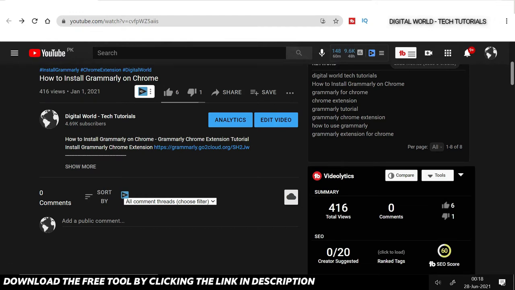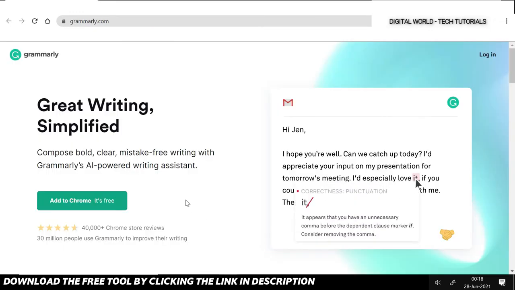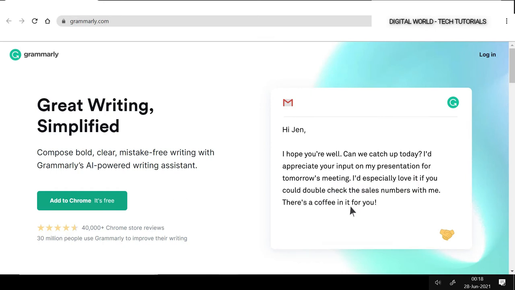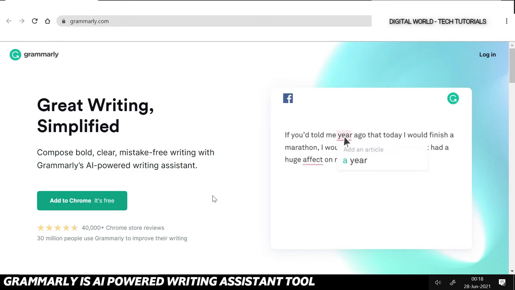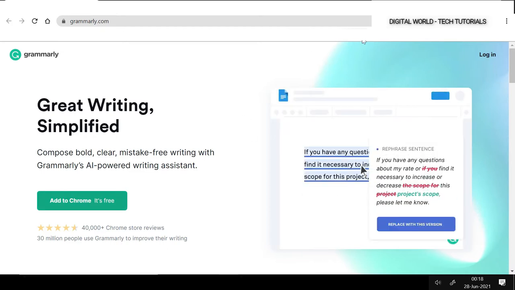This link will take you to this page, and the tool which I am recommending is Grammarly. It is an online grammar checker tool, an AI powered writing assistant. You can download this for your browser by clicking it here, and I'm going to show you subsequently that it can be used in your Microsoft Word and other apps.